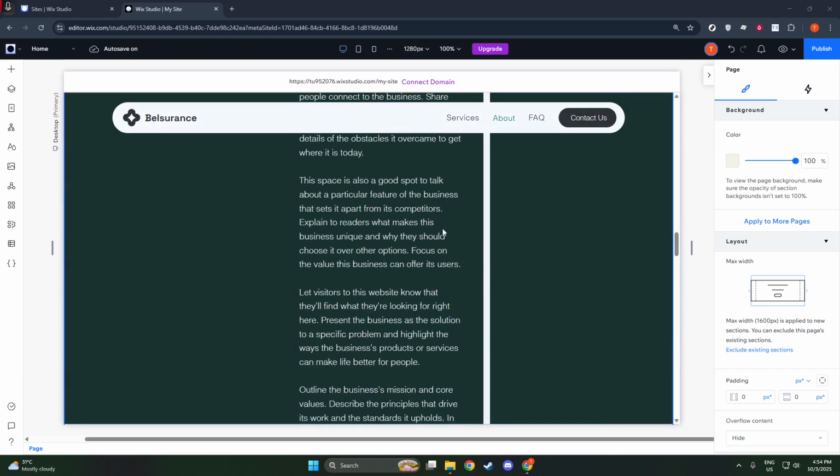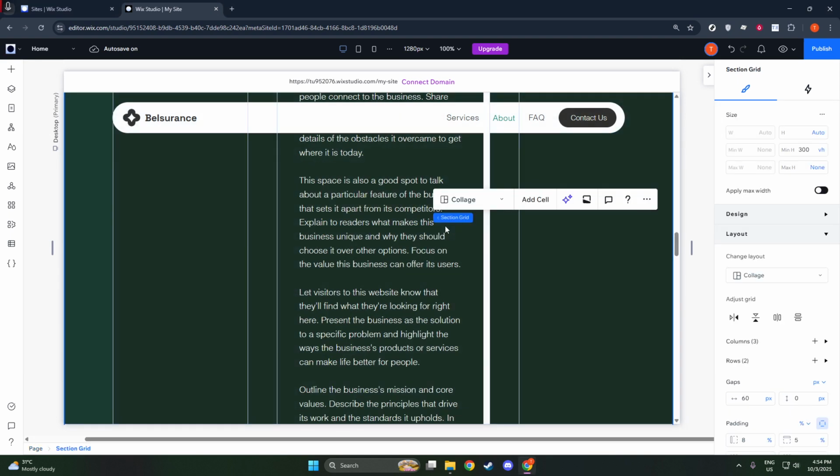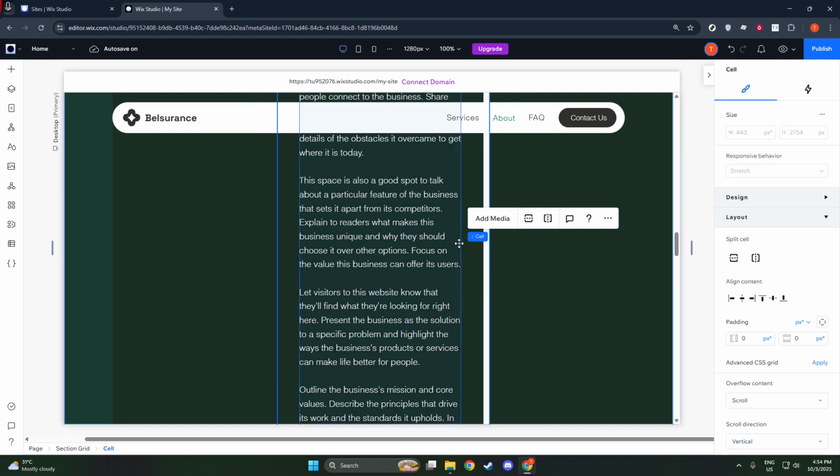First things first, you'll want to open your site in the Wix Studio editor. Once you're in, the next step is to identify and select the section, container, or page where the scroll bar is appearing. This is crucial because scroll bars can show up in different parts of your design, and we want to make sure we address the specific area where the issue is present.